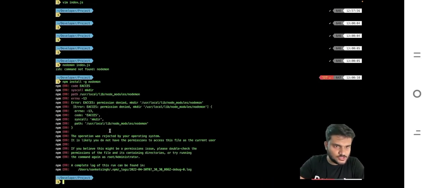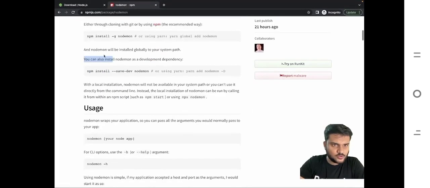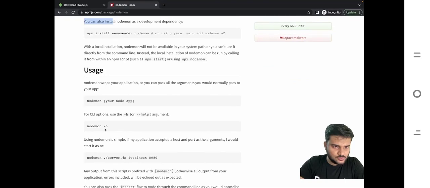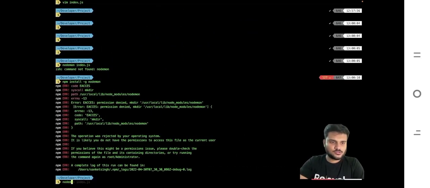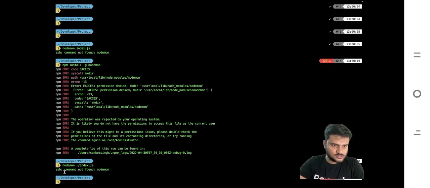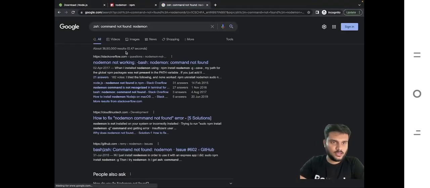Okay, we don't have permission. Let's see what can be done. It can be a development dependency, so we can do that also. CLI options. So nodemon ./index.js. Okay, it says zsh: command not found: nodemon. One second, let's Google it. Whenever we get any error, we'll Google it.